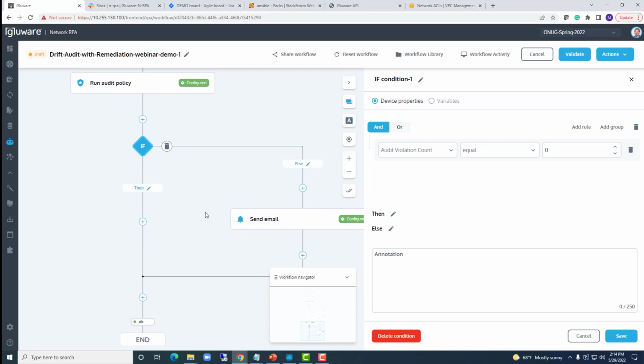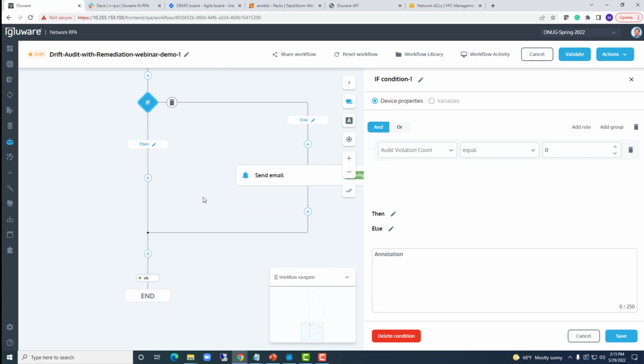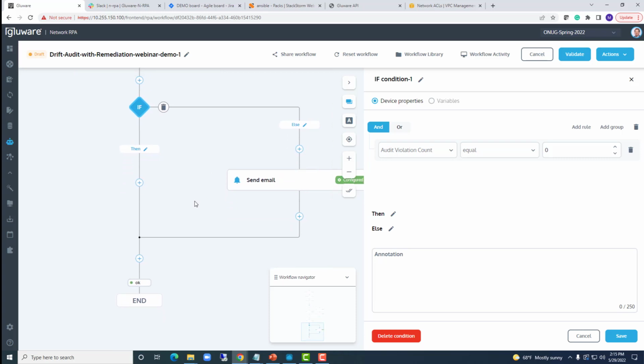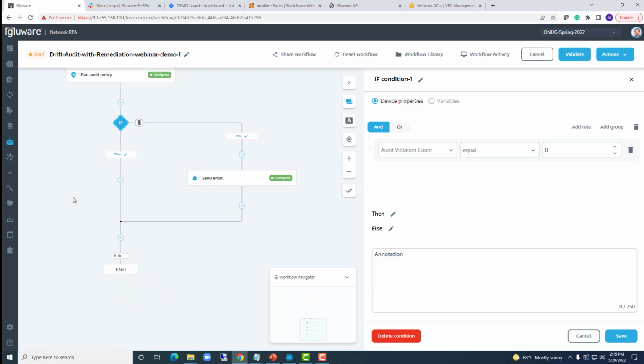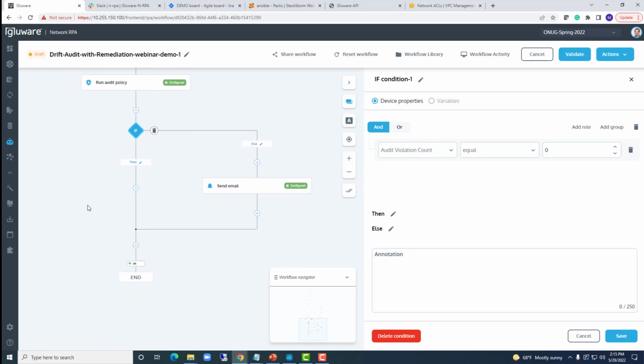Otherwise, even after configuring and potentially remediating, if I have violations, I'll come over here and send an email saying, although I've drifted and remediated potentially, I got to this point, I audited, and I still had an audit violation. So I'm going to notify the user to potentially take a manual intervention, or basically say, hey, there's a notification that there's an audit, you need to go take a look and dig deeper into this.